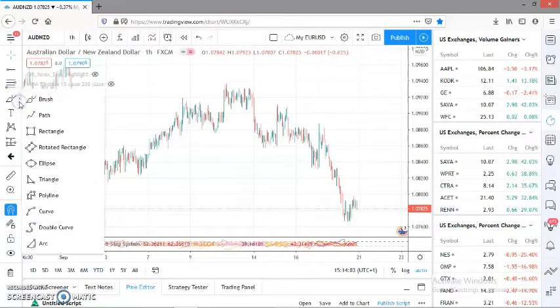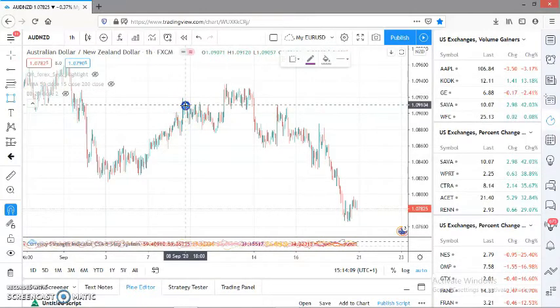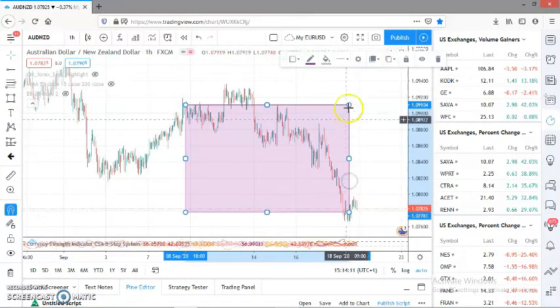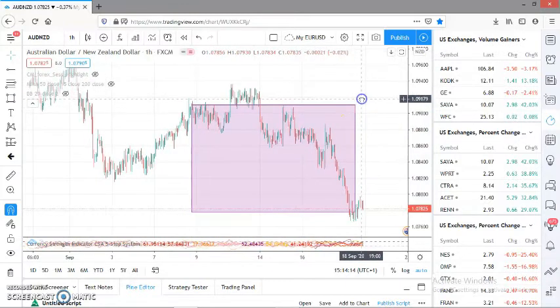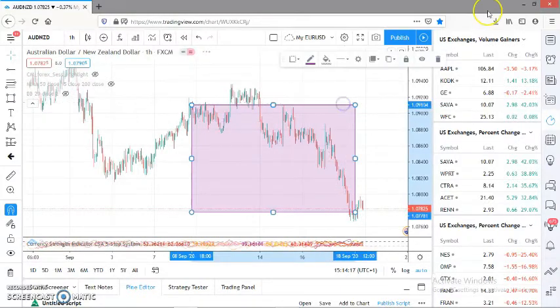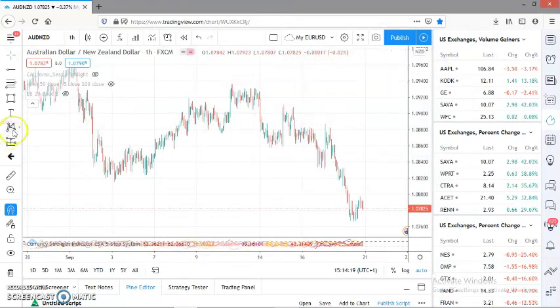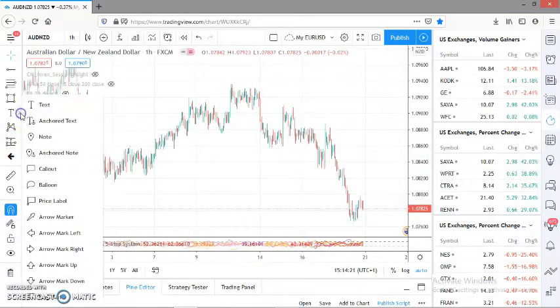So this is brush, paint, rectangle, ellipse. If you want a rectangle, come here and add your rectangle. It's that easy to add. Once you just know what each is about, you would be able to add them to your chart.